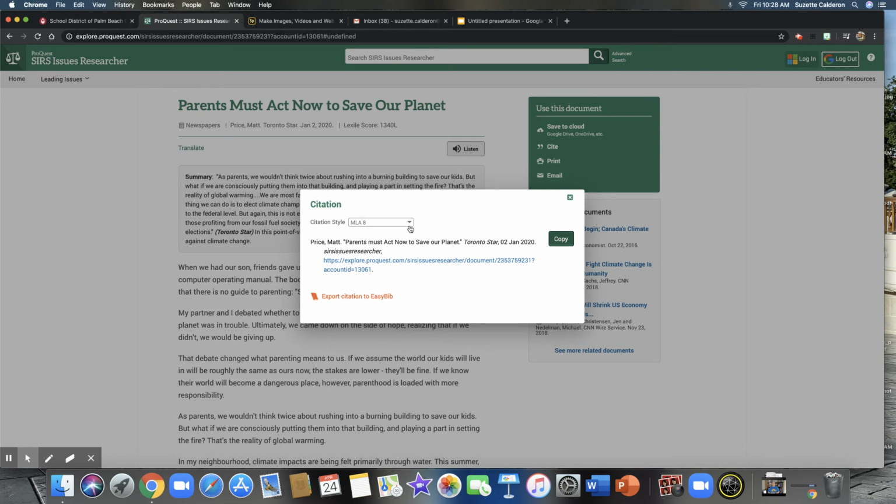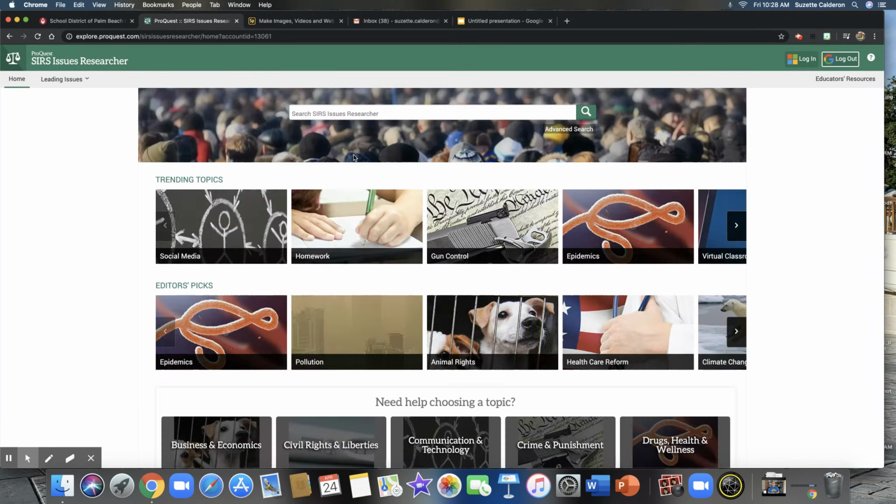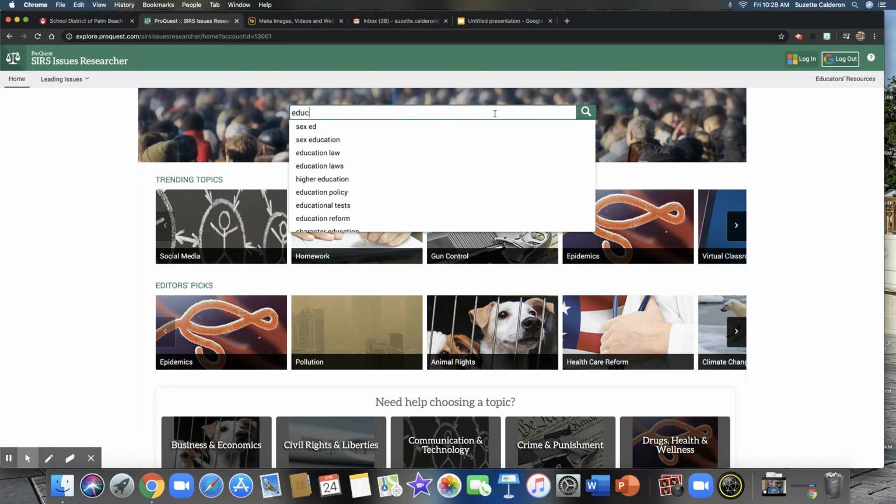That's awesome. I can also change it. Maybe I'm looking this up for my science class, and so I need to use APA. And there you go. I've got the APA format right there. So this citation feature is really nice. But let me go back home. Let's say I'm not necessarily looking up one of the topics that's here in front of me. And so let's say I just want to search a broad topic, like maybe I'm doing an essay on education.